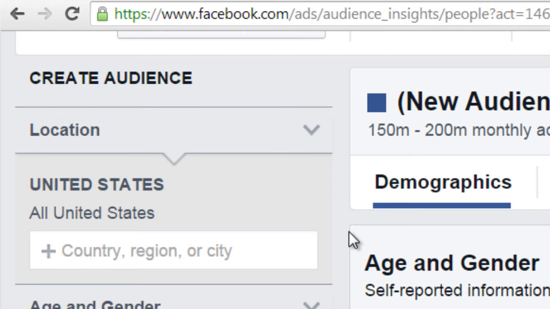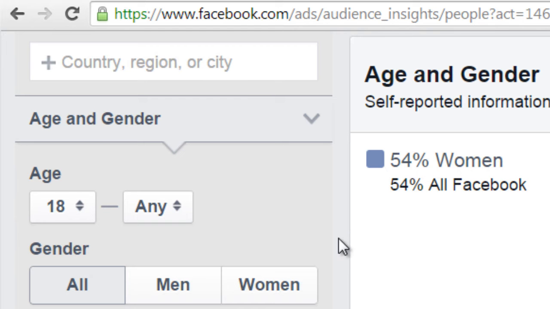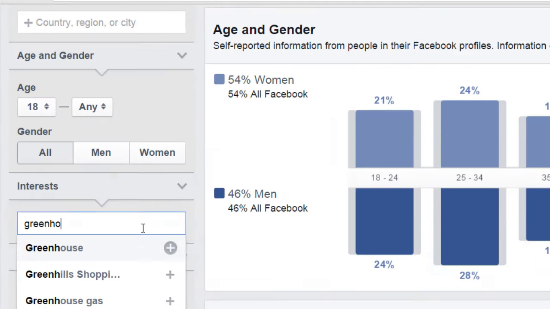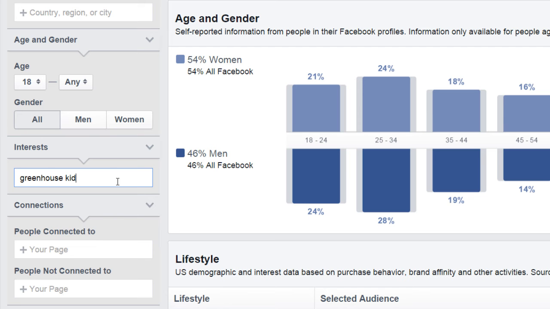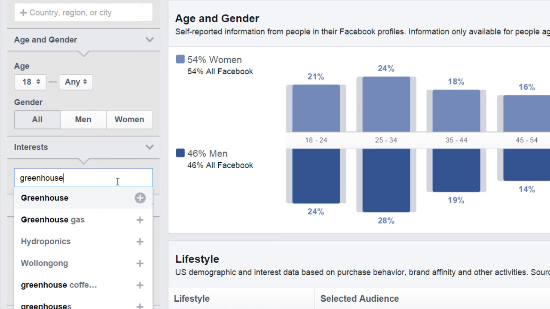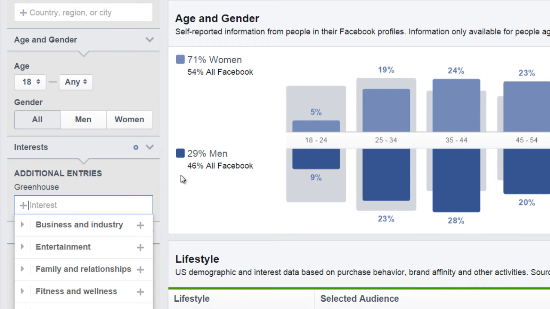So in this case, all I do is go to interest right here. I'm not really concerned about the other things right now. I'm going to type in greenhouse. I don't know if they have kids. I don't think so. But greenhouses, that's fine. So we're going to enter that here.